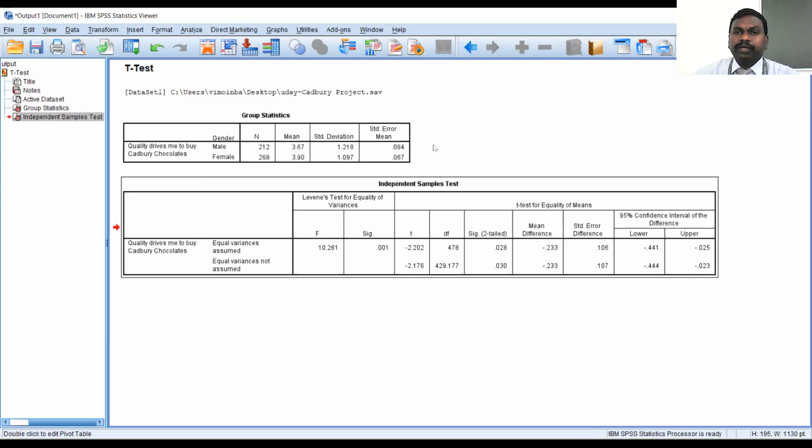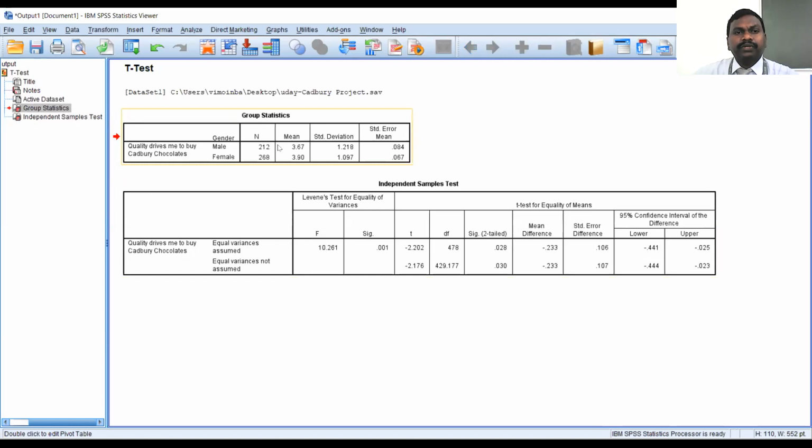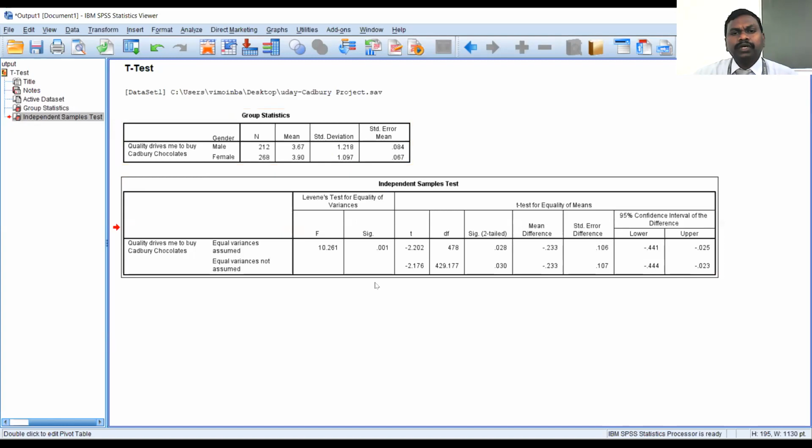Let me repeat once more. Two tables are there. For the first, you write the interpretation related to group statistics. You write how many people are male and female, and the mean, standard deviation and standard error. Just give the figures and say where it is high and where it is low. For the second table, you check the significance value. You say that Levene's test for equality of variances is significant, so we are considering equal variance not assumed. And you say that the t-test for equality of means is significant, which means the opinion related to quality between male and female is different. This is how you need to write the inference.